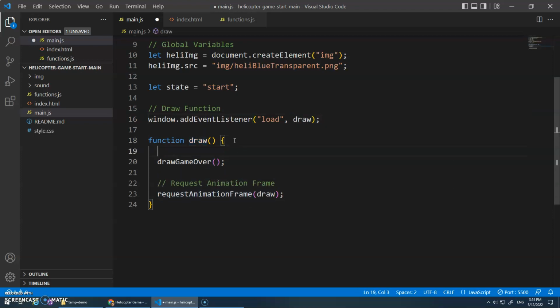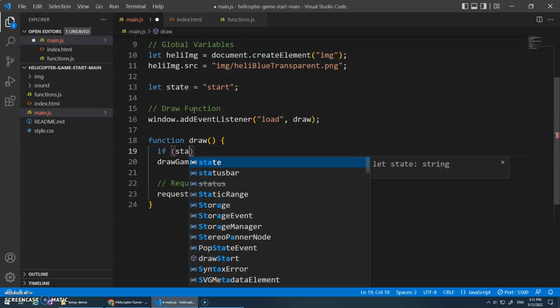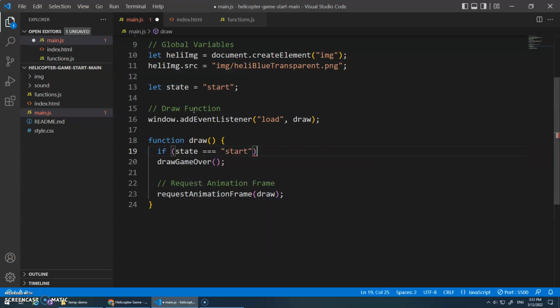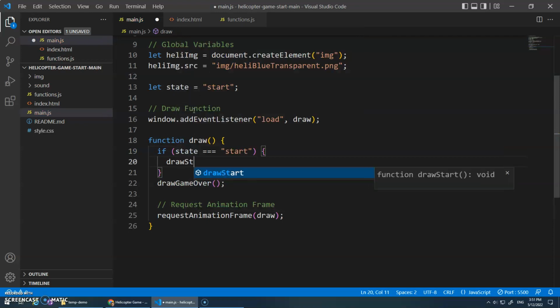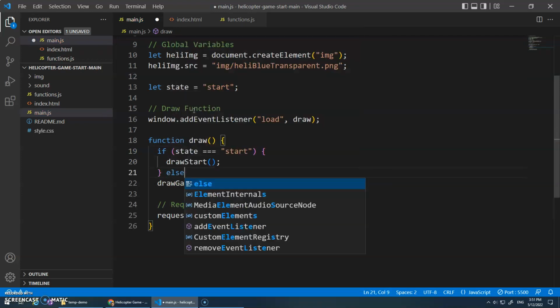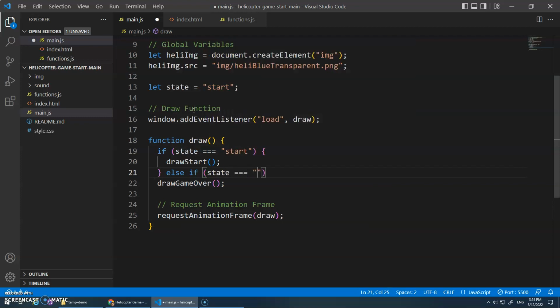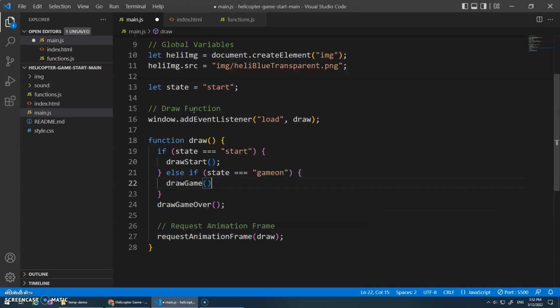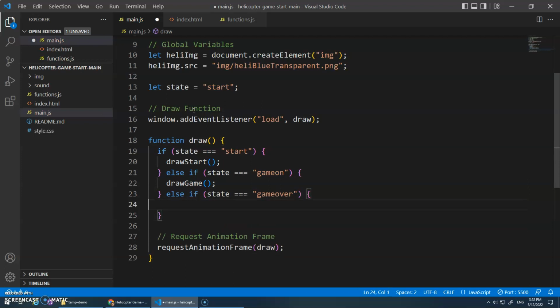And what I want to do is just a simple if statement. And I'm going to test the state of this variable, right? What's inside of this variable? If state is equal to start, then I want to call the function draw start. Else if state is equal to, maybe we'll call it game on, then I want to call the draw game function, sorry. And then else if state is equal to game over, then we're going to call the draw game over function.